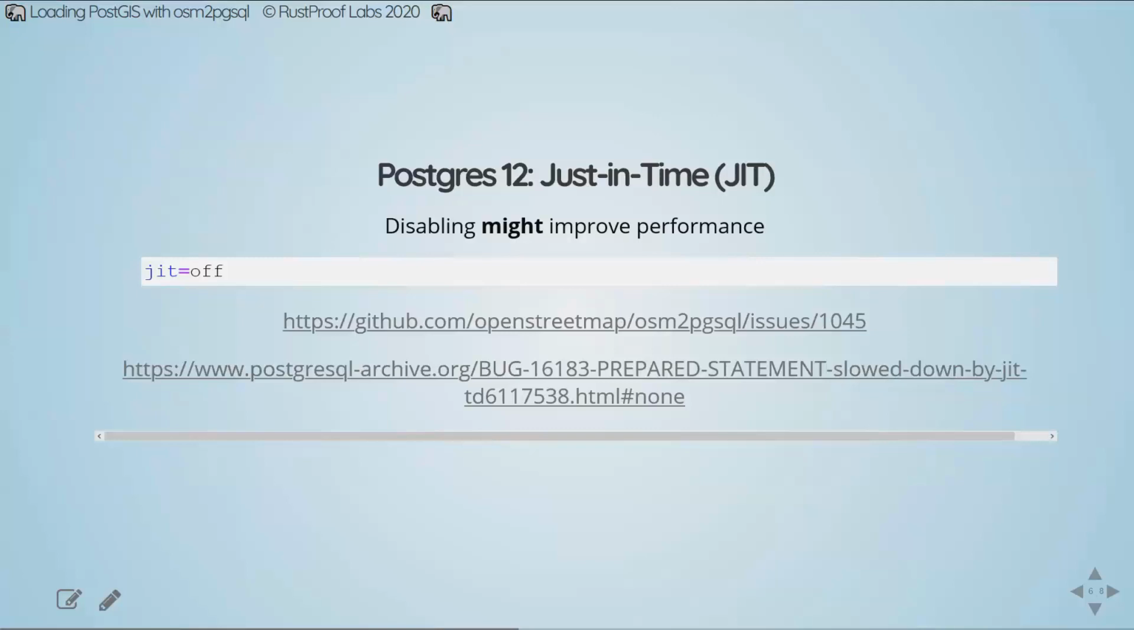So I personally have not had a performance hit by leaving just-in-time enabled. So you will need to test on your systems and your data process specifically to see if it affects you and your process. There is some work on both sides of the aisle, both on osm2pgsql and in Postgres, to try to fix this problem and make it go away, basically.